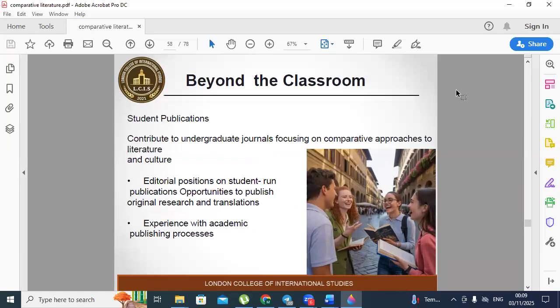Student publications. Contribute to undergraduate journals focusing on comparative approaches to literature and culture, editorial positions on student-run publications, opportunities to publish original research and translations, experience with academic publishing processes.